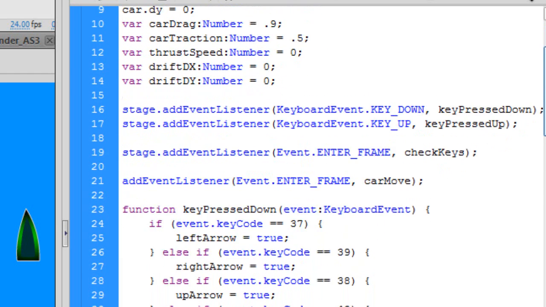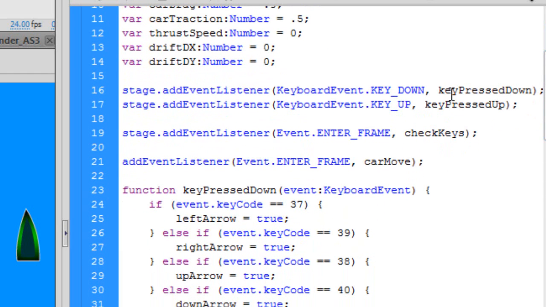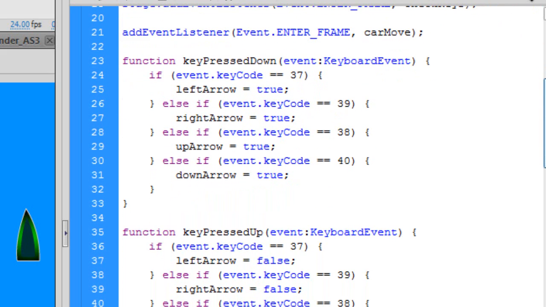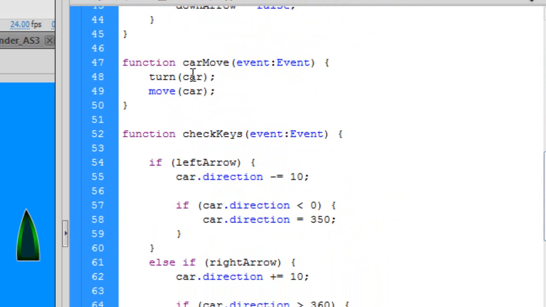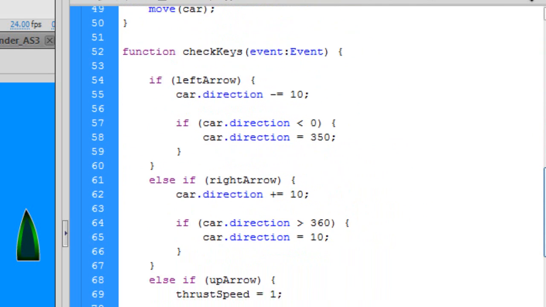So we have to add our keys. We have our check keys and our key pressed up and key pressed down for our key up and key down listener events, and our enter frame check keys listener event. And we have all the same code for our function key press down: true for our left arrow, right arrow, up arrow, down arrow, and false for our key press up, left arrow, right arrow, up arrow, down arrow. And then we have our car move, just like we had before with our My Ship spaceship move. So we have this move and turn, and we have our check keys function.